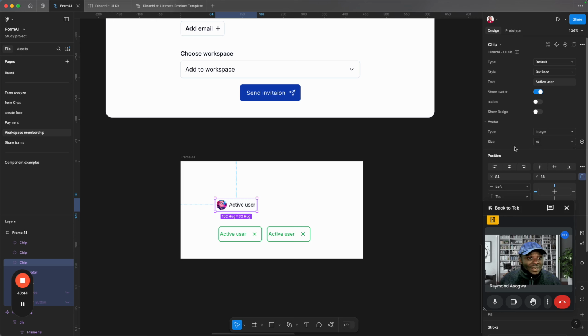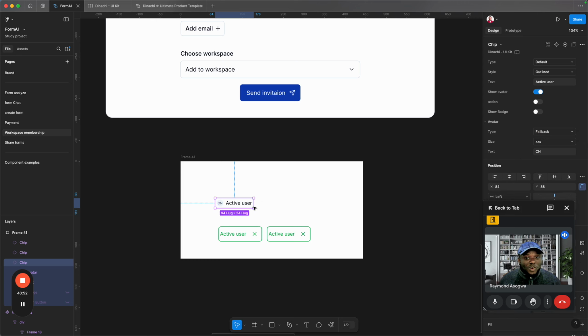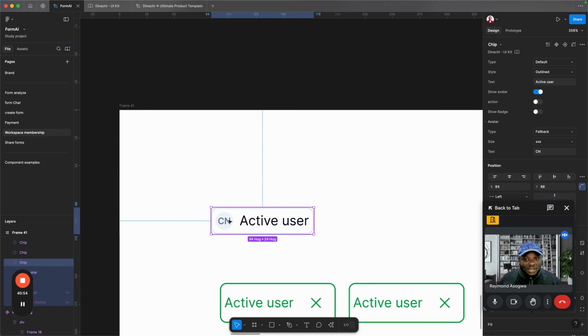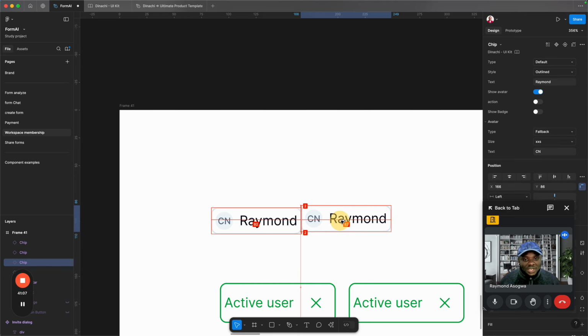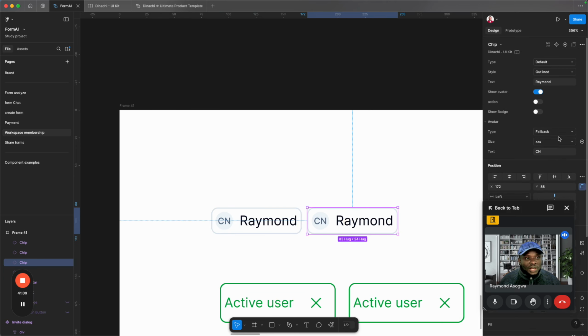Oh, you see that? And the avatar also has different properties. I can use the smallest one. See that? I can also use just the fallback, which is the initial of the name of the user. So maybe Raymond is Raymond here, and we just have Raymond badge. Let's say, for instance, we are in the live section and we want to show all the people that are available in the live section. So we could just add all of them here.